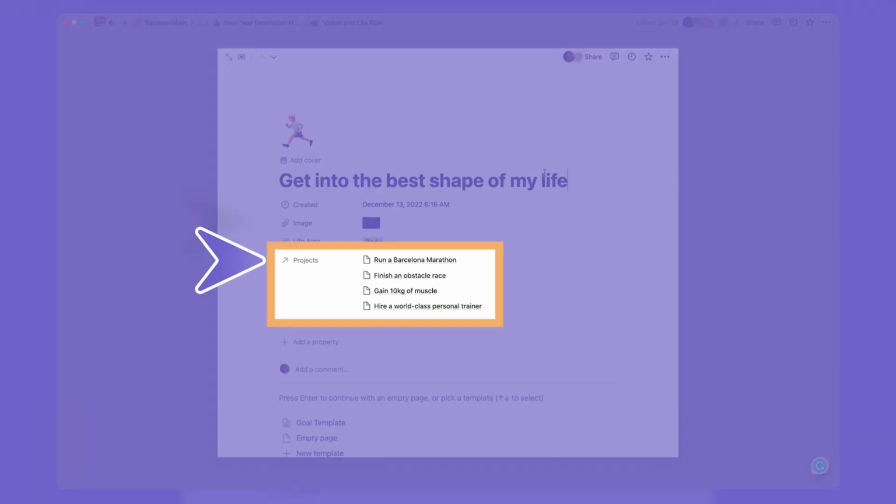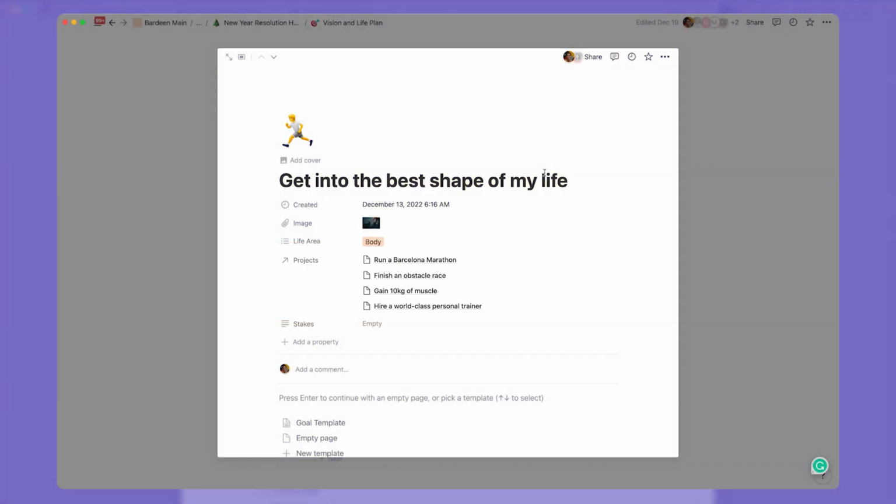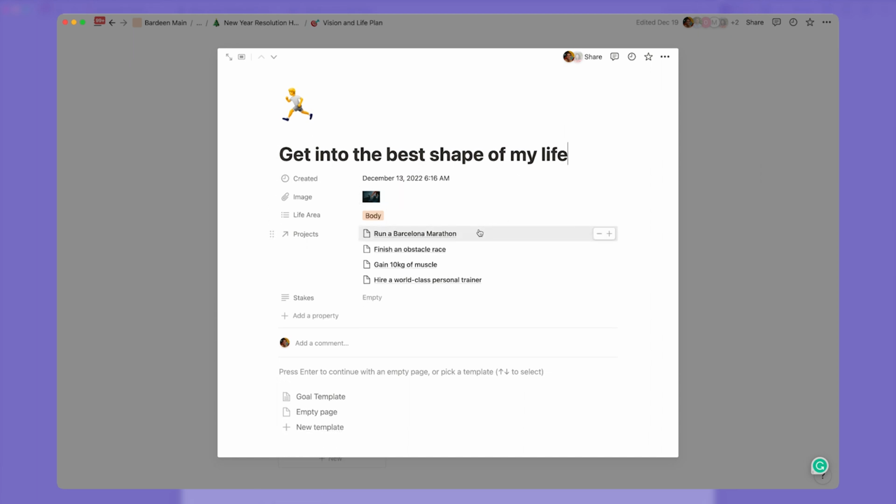Projects are a little bit more finite, something that you can execute this week, this month, and in a shorter time frame. For example, if we want to get into the best shape of our lives, we might want to run a marathon. That's a project. You need to prepare for the marathon, you need to schedule a certain number of runs, create a routine, that type of thing. We can finish a specific obstacle race, we can gain a certain amount of muscle mass.